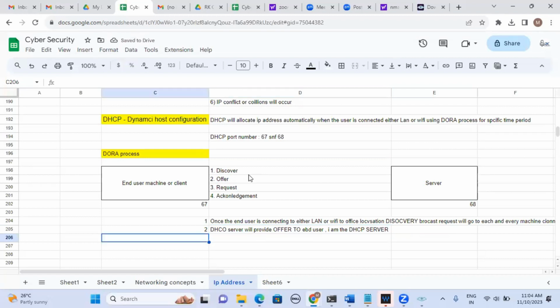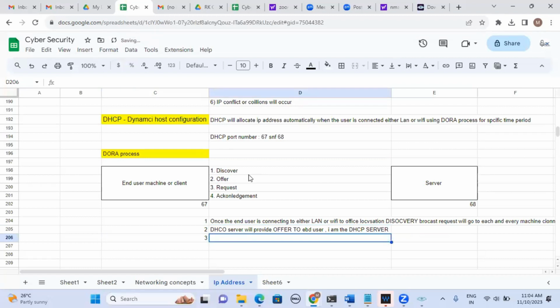Now the third step, the client or end user will give a request: I need an IP address. The client or end user will give an IP request to the DHCP server.